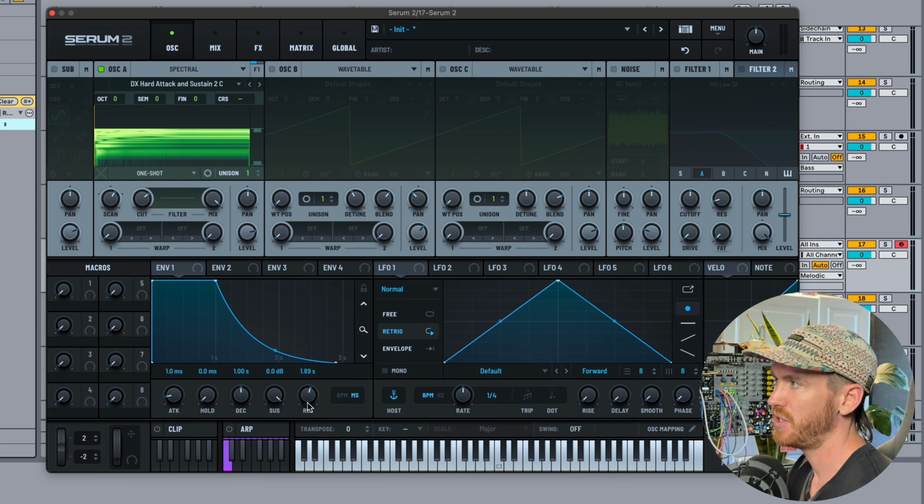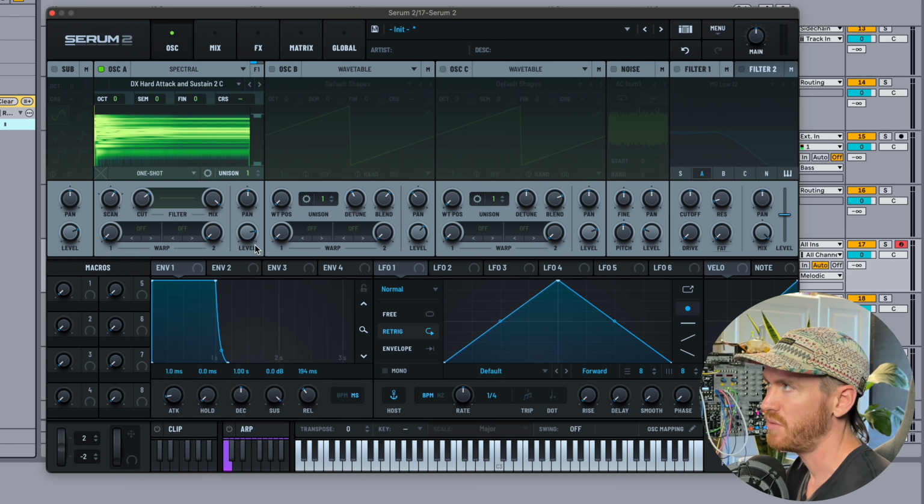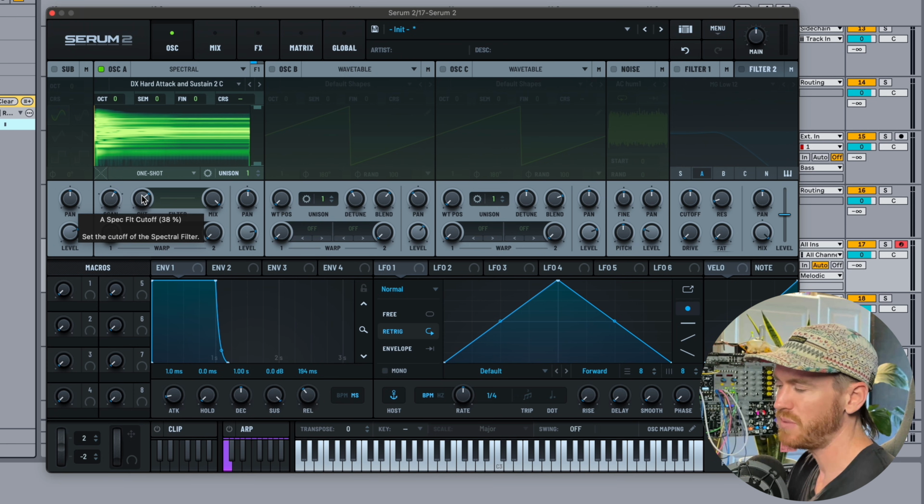Same with the top section as well, just to kind of create a little narrow band right around the area of the frequency that you want to be heard. There's a few somewhat hidden features of this oscillator that I'd like to get into.